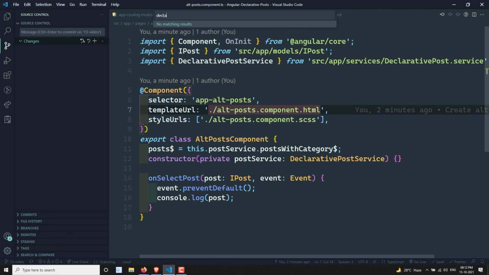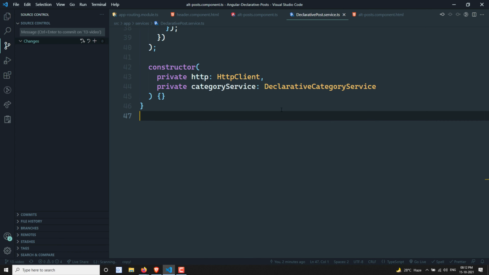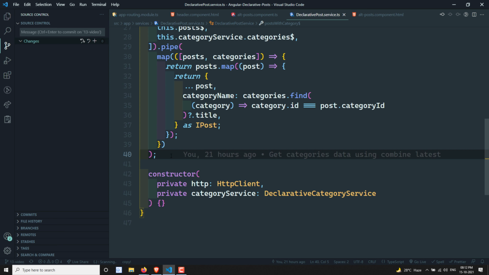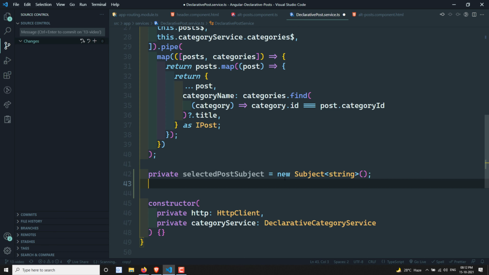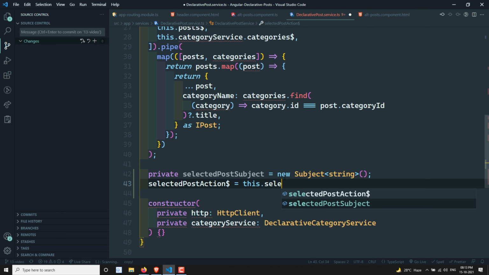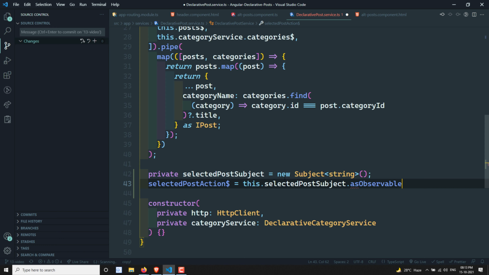We have a service, declarative post.service.ts, and here let's create a subject. I can use selectedPostSubject, and let's keep it private so that nobody can call it directly. So I am creating a new subject. This will take a string, which is nothing but a post id. For me the id is a string, so that is the reason I am keeping it here. And create an action stream, selectedPostAction$ equal to this.selectedPostSubject.asObservable(). Okay, so I have created an observable.